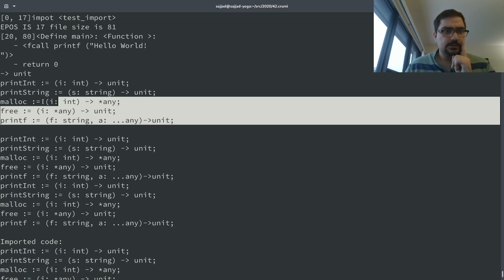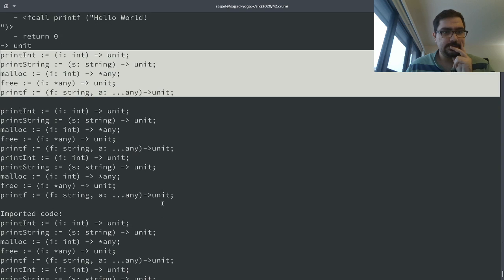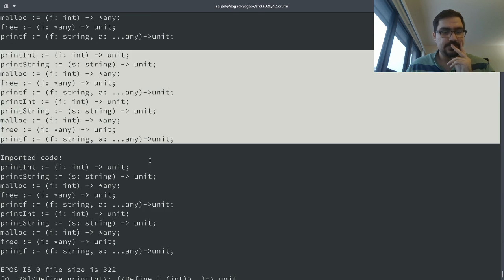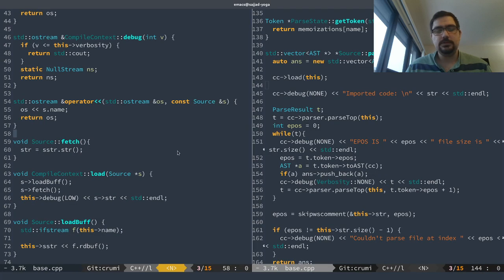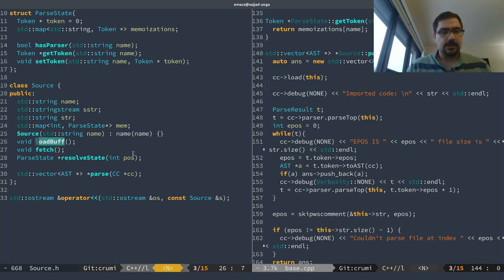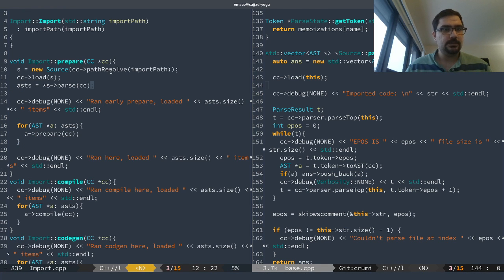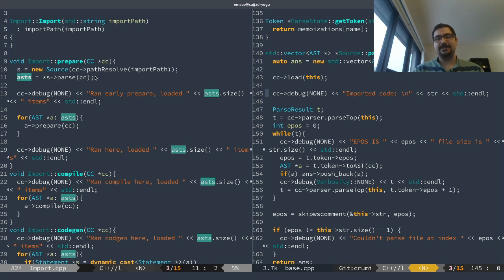Hang on a second. So this is being printed once, and then we are printing it again somewhere else, and then once more. So who is printing this one? Who is printing that? I'm guessing that has to do with the load. Oh, I figured it out. So in the import CPP, we are calling the load here ourselves, and that is causing all of the problems because parse is calling load again. Okay. That took more than I expected, but you know.